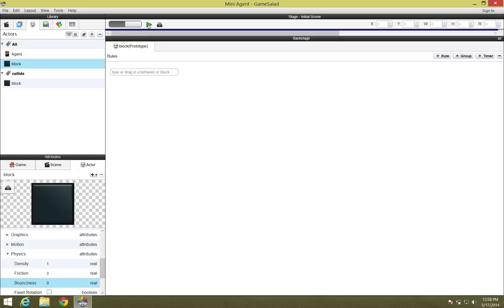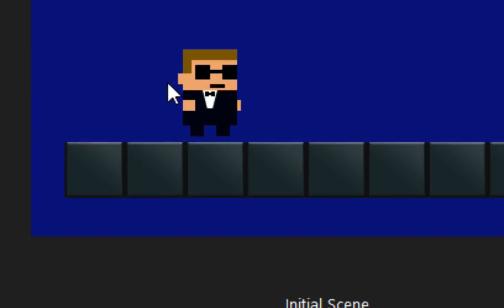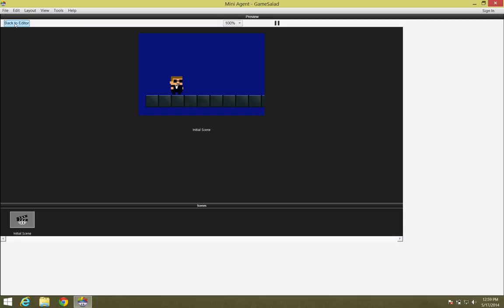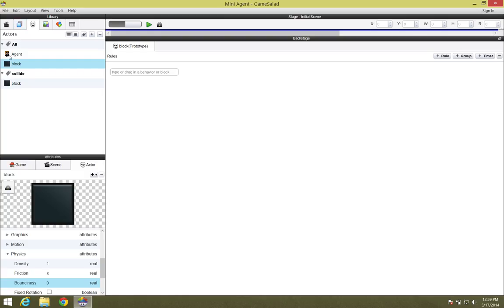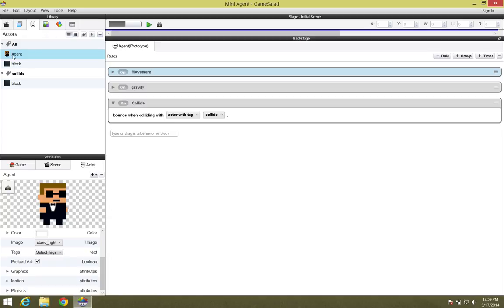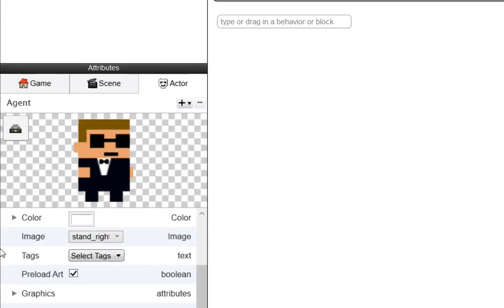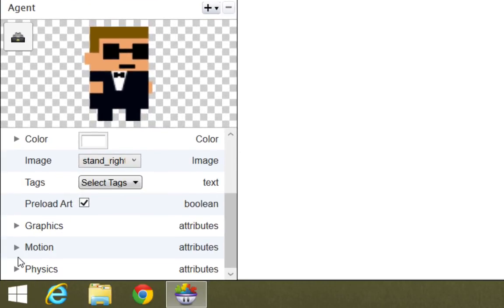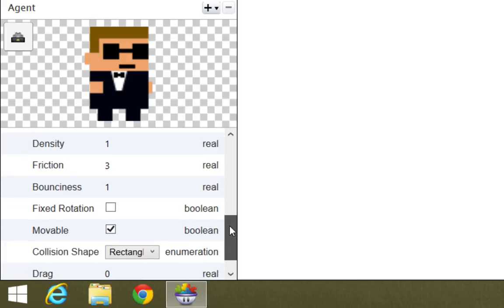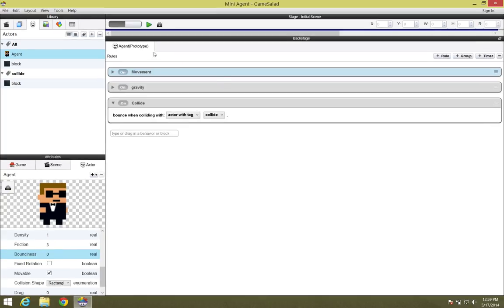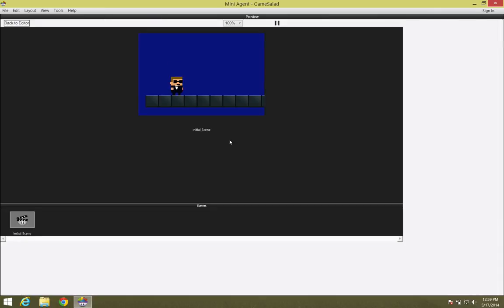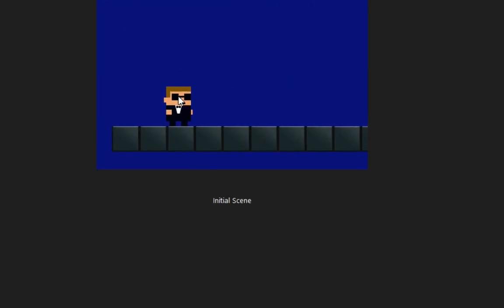But even with that at 0, again, if I preview this, you can see our agent is still doing that same jitter bounce effect. And that's because our agent is also bouncy. So we're going to click on our agent here in the actor tab. Again, the actor attribute tab down here is selected. And what we want to do is go to the physics for our agent. And then bounciness, again, we're going to double click on that and turn that to 0. So let's go ahead and preview this. So now we have our agent that falls with gravity and comes in contact. And of course, I can use my arrow keys to move my agent back and forth.